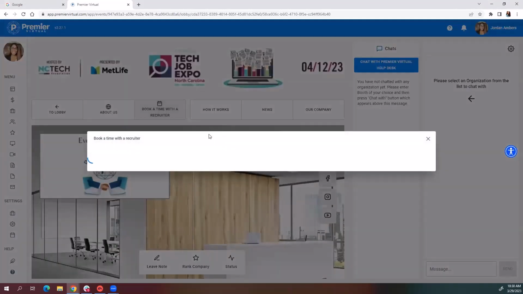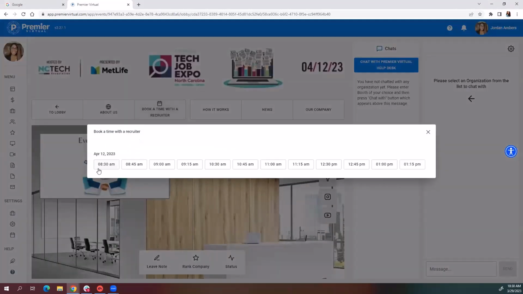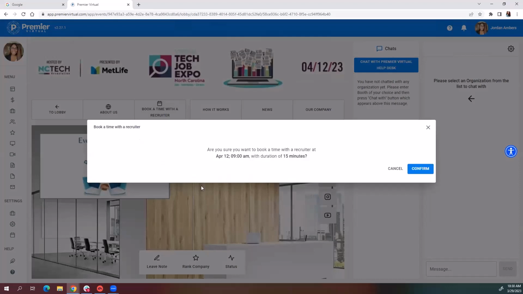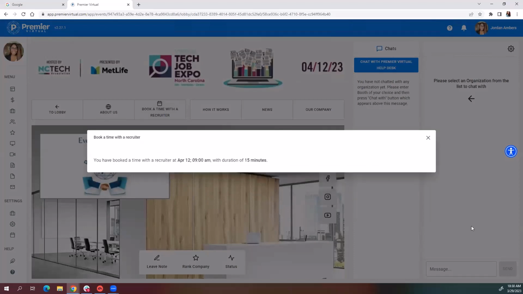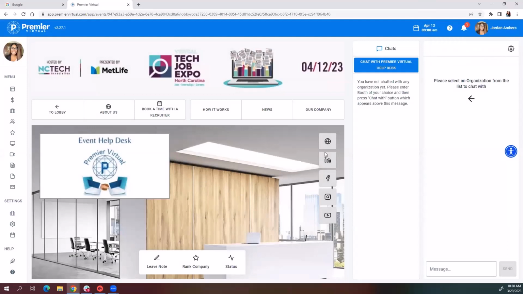So when they click into that time, what the system does is whatever time you make yourself available, it's going to split that time into 15-minute intervals. So they're going to see those time slots available, and they can click into one to choose one of your time slots. So I'll just confirm that here as an example. Confirm.